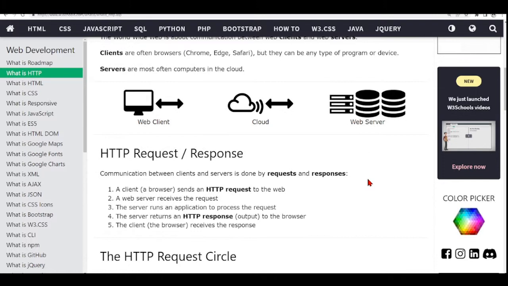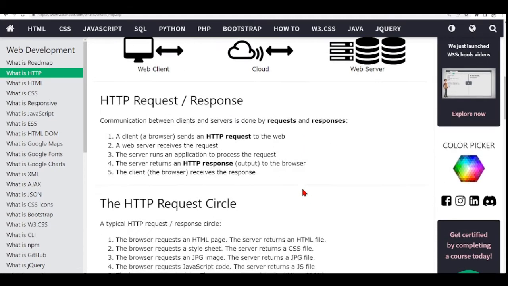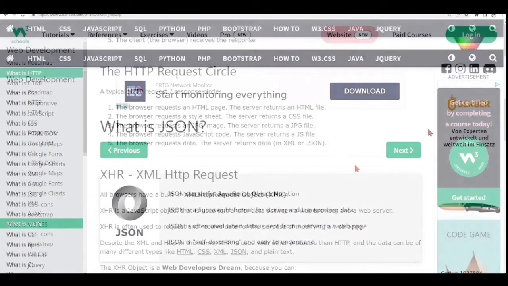So communication between clients and servers is done by request and response. A client, for example a browser, sends an HTTP request to the web server. The server receives the request and runs an application to process it, then the server returns an HTTP response, an output to the browser, and the client receives the response.